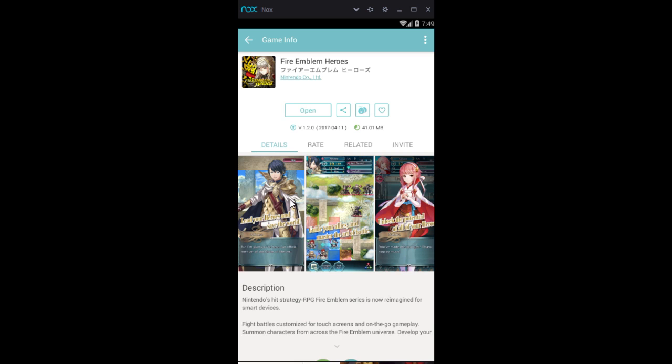You just click on this, and from here you can just install it. Right now it shows open, but for me it's going to display install. And this is the simplest way that I've found to install it on Nox, because they update it extensively.